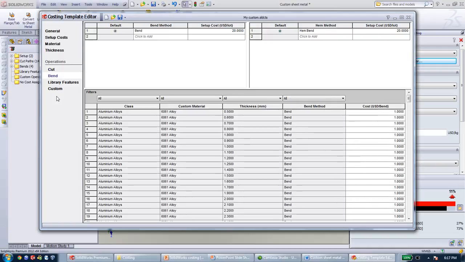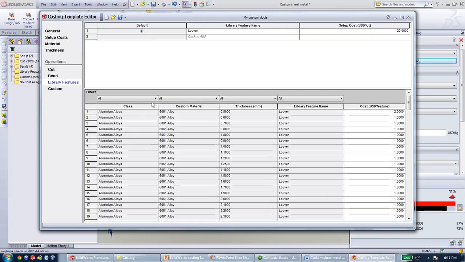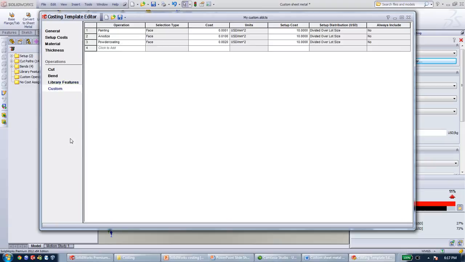So going into the bend, same thing except for bend information. Okay. Library features where we get into a little bit more custom things. If I want to apply things like louvers or form tools or PEM studs, something along those lines where it's not necessarily going to be calculated by SOLIDWORKS costing, but you can add it in anytime and it's just kind of a static cost. That's what I'd use library features for. And then custom operations, like I mentioned a moment ago, painting, anodization, just about anything. Packaging could be a custom operation. I'm going to get into a lot greater detail in customizing the templates in just a bit, but I wanted to bring this up now.